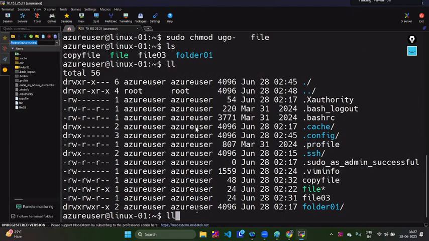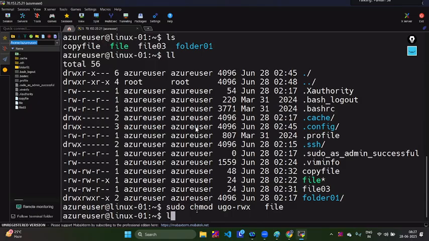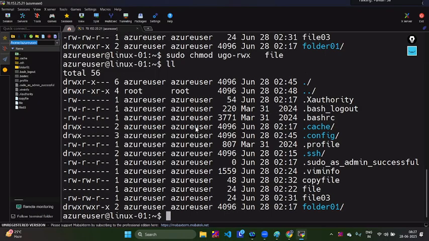All permission will be gone here. What am I doing? Sudo, rwx, all permission I am taking out from a file. First, I can do plus minus. But please remember to whom you go: user, group and others.